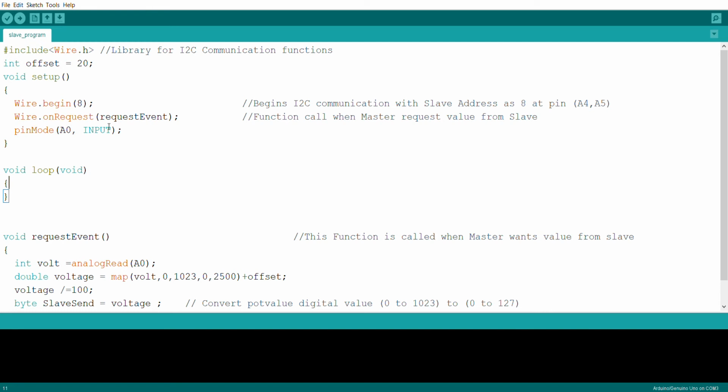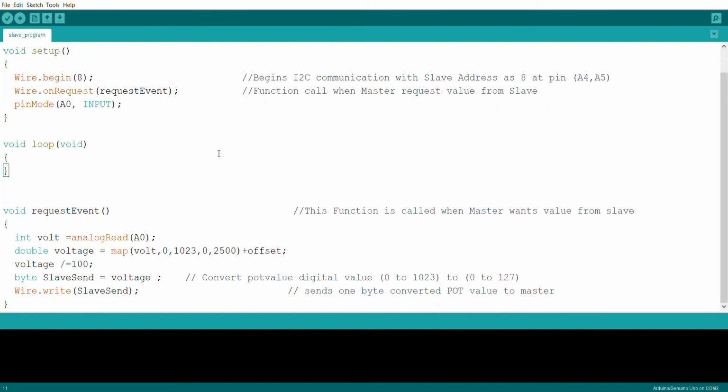Then Wire.onRequest event. This is a request event because the master is requesting the slave for an event. So this is a request event for the slave. Then pinMode A0 INPUT because we are measuring input at A0. Then in void loop we don't need anything, so we are just writing it empty. Then we need another function, which is the request event, so we are writing it.